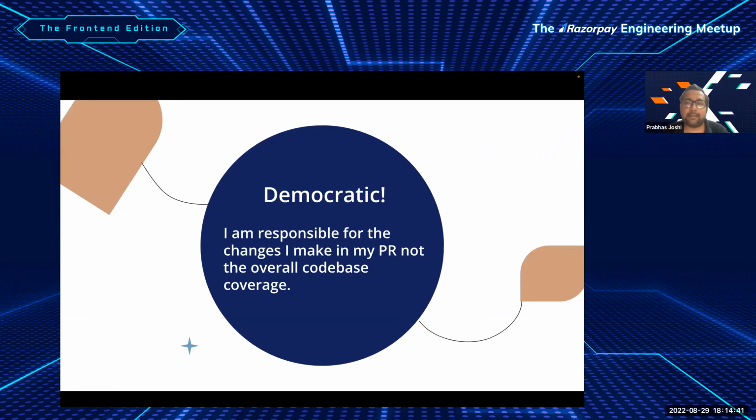So it's very democratic. I am responsible for the changes I make in my PR, not the overall code base threshold. We are not blocking you, but we are ensuring that if you make, let's say, 100 lines of changes in your PR, you have to be responsible for all those 100 lines. There are chances that maybe 10 of those lines are already covered.